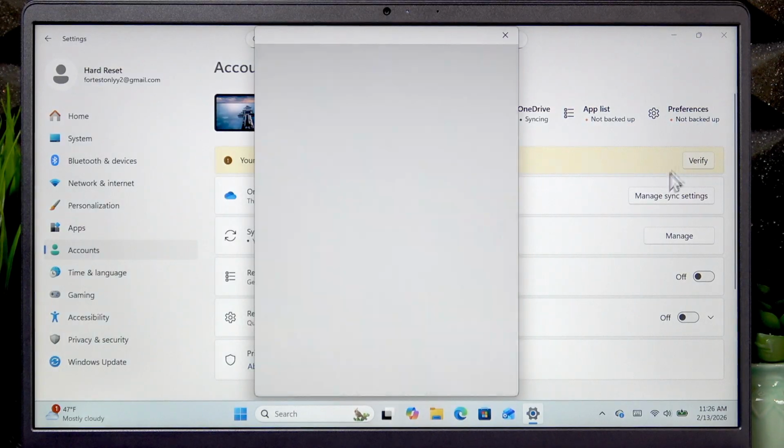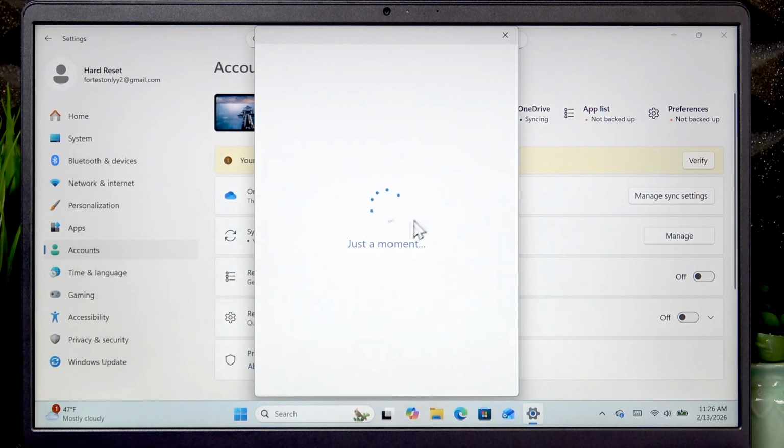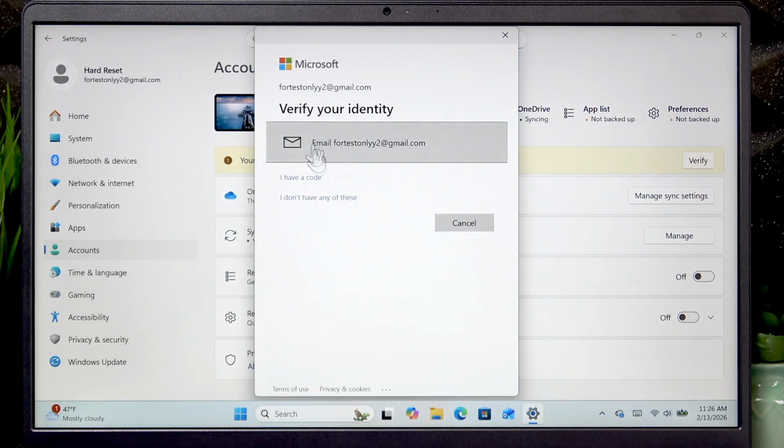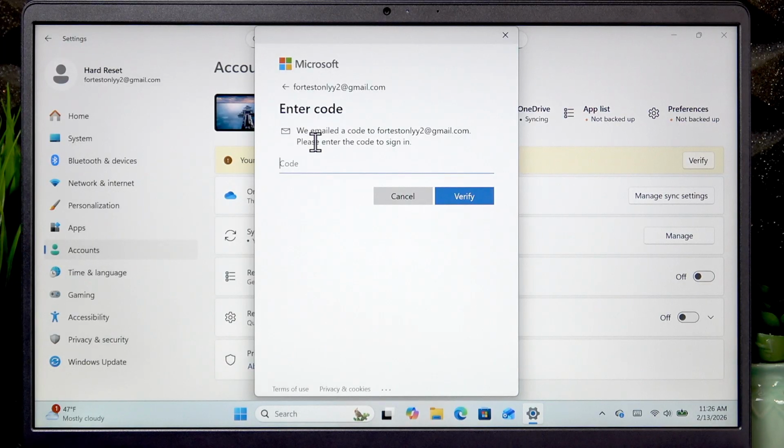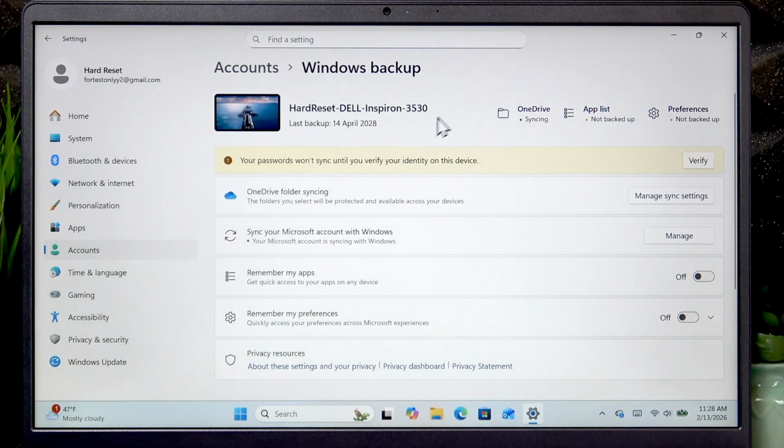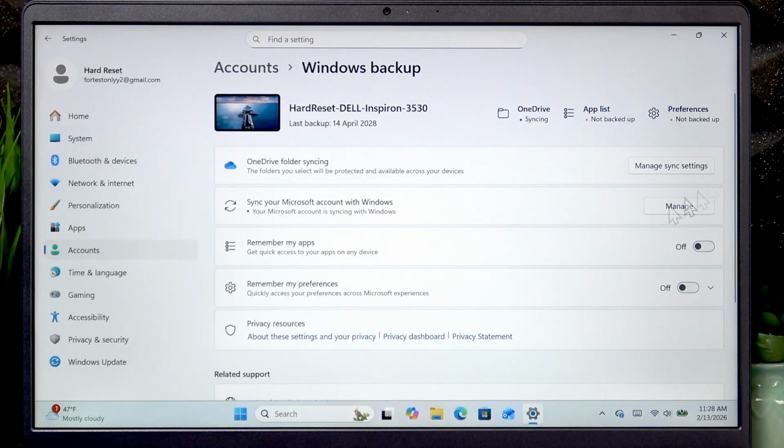So let's click Verify right here, and then use the email verification method. This way, we will receive an email with a code that you're going to have to enter in the following window. So let me just quickly see the code, and I will enter it right away. Then press Enter to confirm and wait until your account is verified.